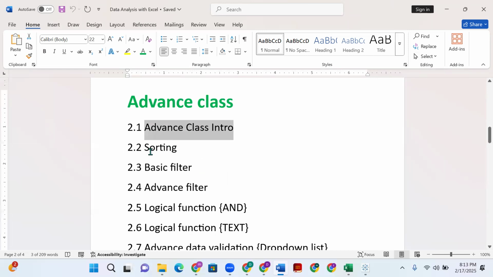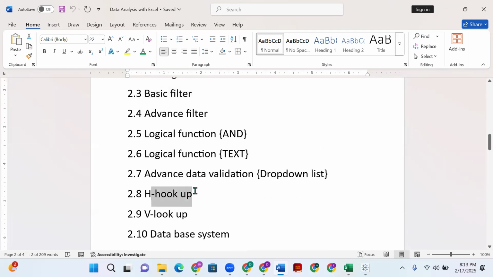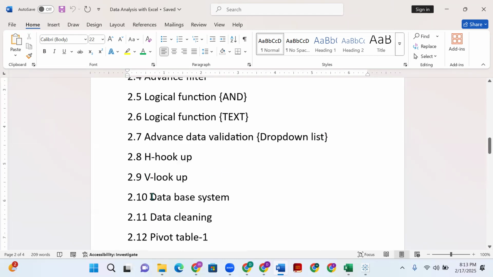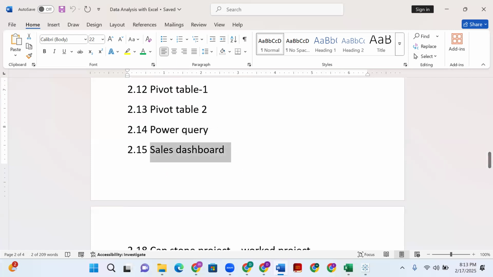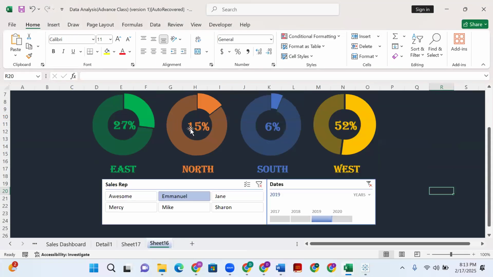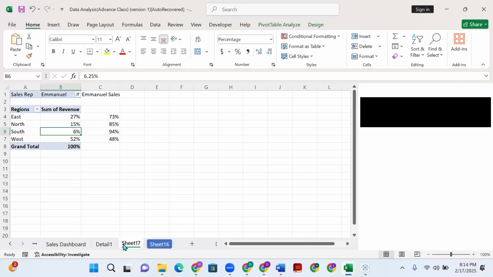Advanced class intro, sorting. Sorting is something you must know as a data analyst. We'll look at filtering also. We'll look at HLOOKUP, advanced data validation, VLOOKUP, and database. Database is important for you as a data analyst. We'll look at pivot table 1, Power Query, pivot table 2 also, and then Power Query. Then dashboard. Let me just show you an example of a dashboard. This is a dashboard for some data worked on.